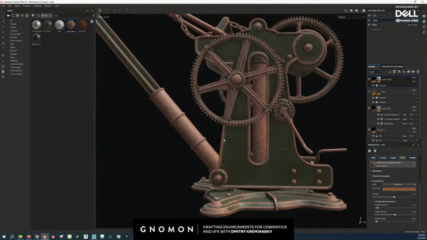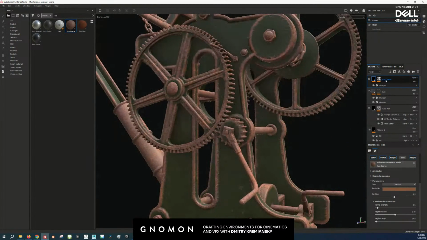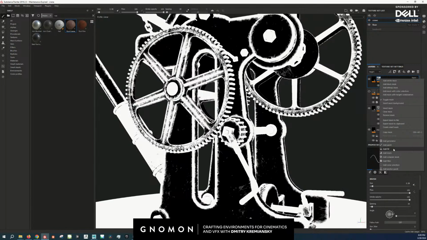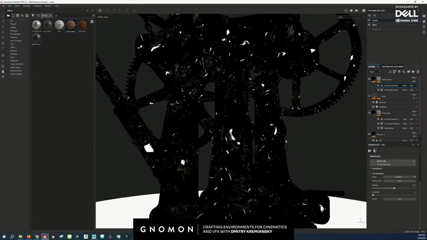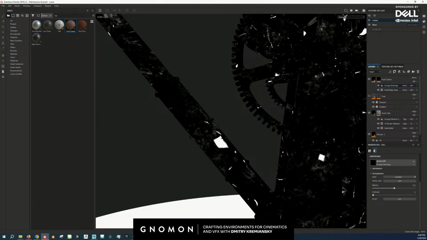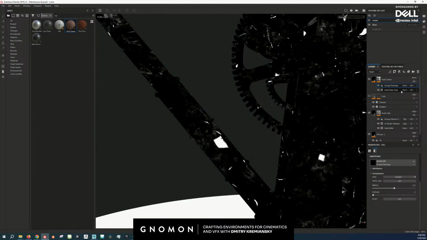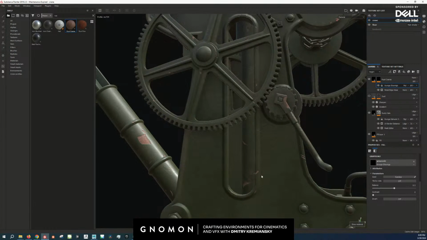But the thing that I mentioned before is we're getting a lot of consistent rust everywhere, which I don't like. So whenever I use a generator, I would try to break it up with something. So I will create a fill and I would add shavings, which is a grunge built in Substance Painter, and I would set this to multiply. So basically at the moment you see there's a lot of white dots here and there, and underneath it we have all the underlying detail. So what I will do, I'll just set it to multiply, and let's take a look at how it looks.